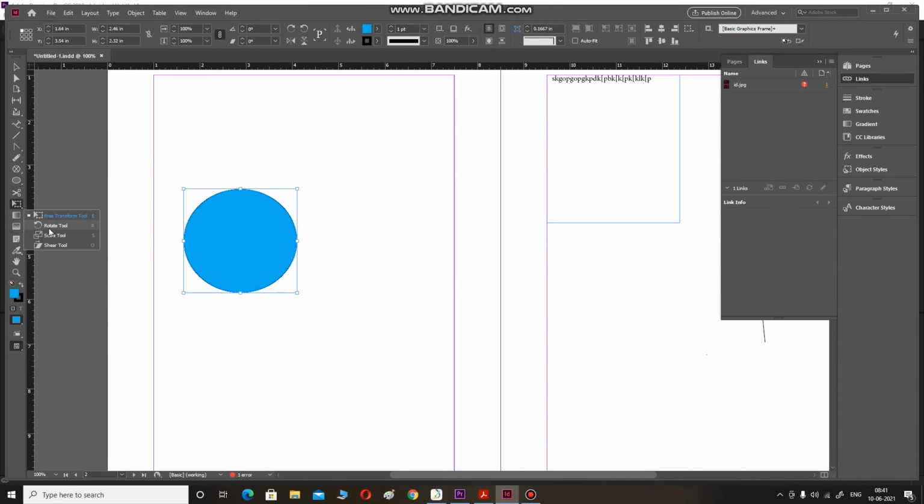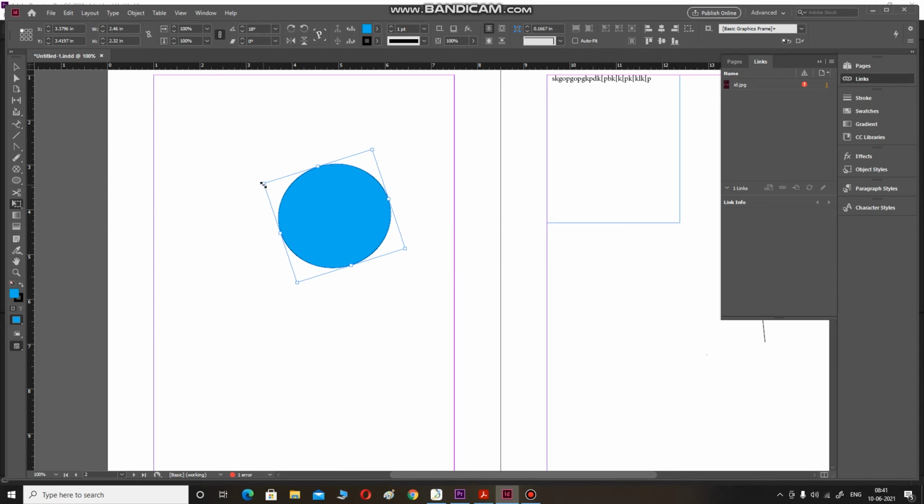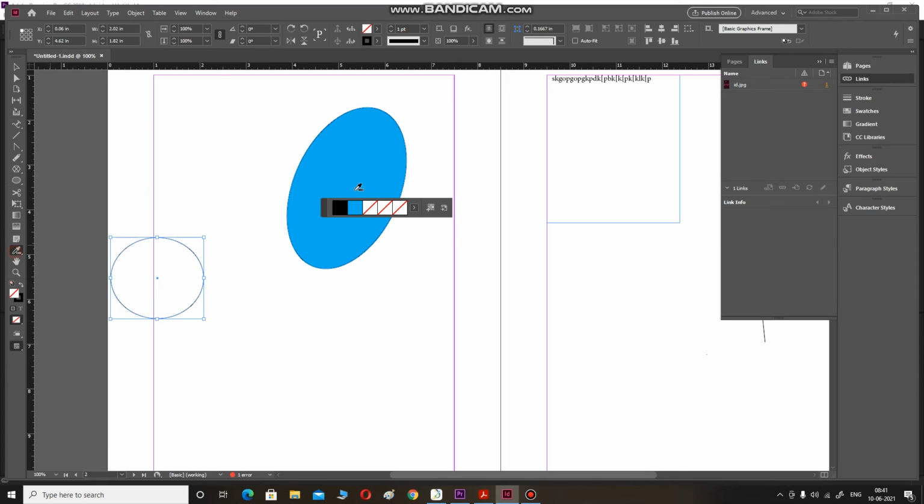Rotate tool. The Rotate tool changes the orientation, or angle, of the object on the page. Free Transform tool. The Free Transform tool provides a way to perform any transformation, such as rotating and scaling. Eyedropper tool. The Eyedropper tool can copy the character, paragraph, fill, and stroke attributes, and then apply those attributes to other type or objects.